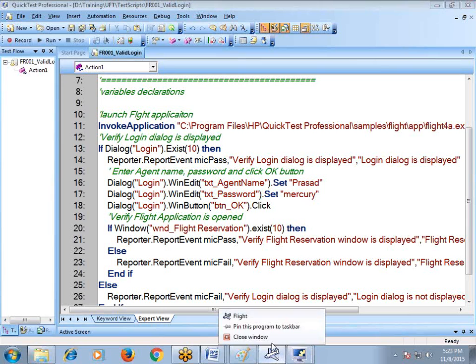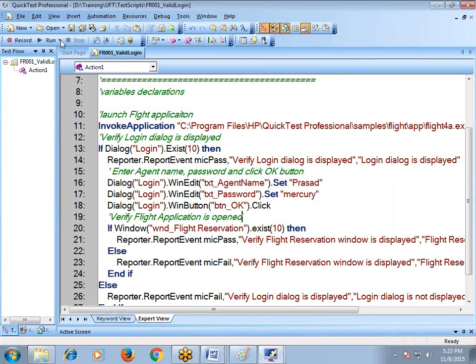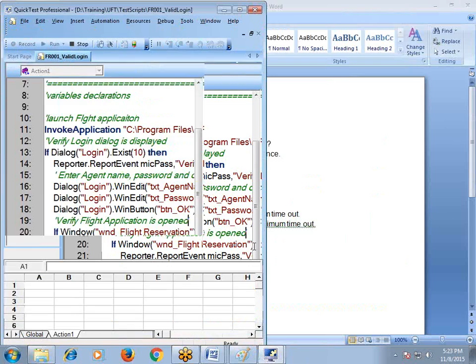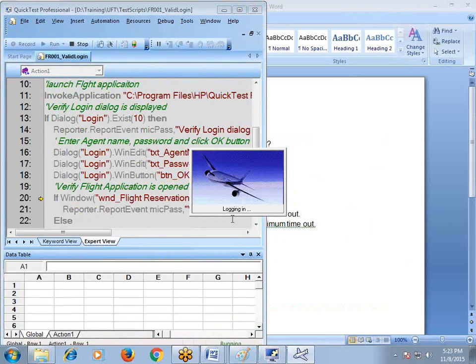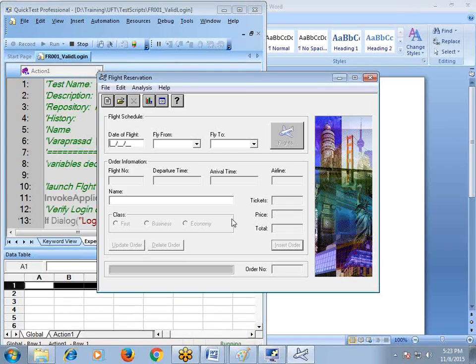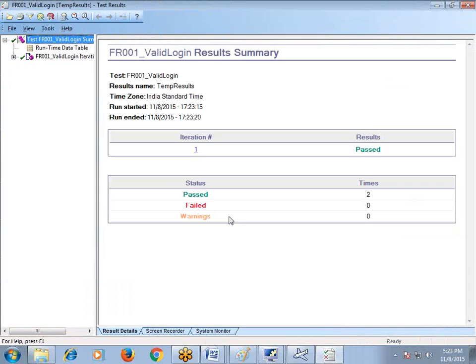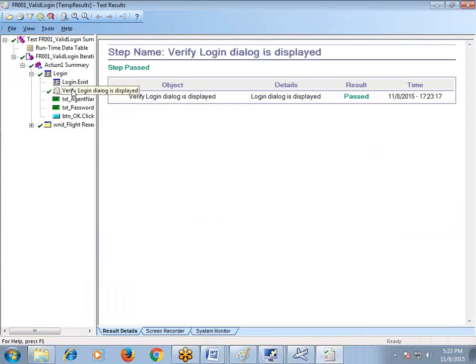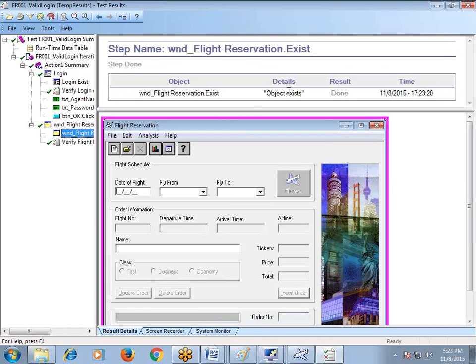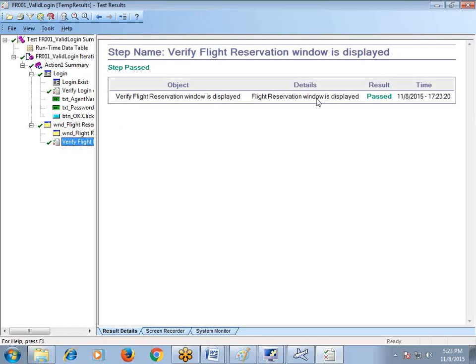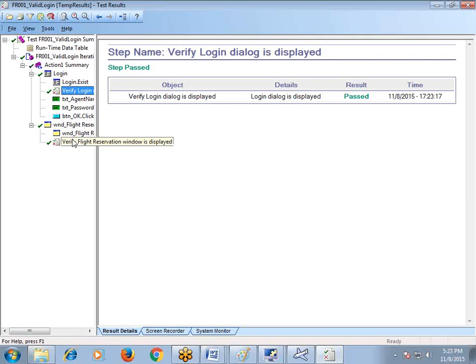Now let us run this script one time, then see that. See here, it should display two validations. The first validation is that the login dialog is displayed, and the second validation is that the flight reservation window is displayed. So both validations are displayed with pass status. It is one pass status and another pass status.